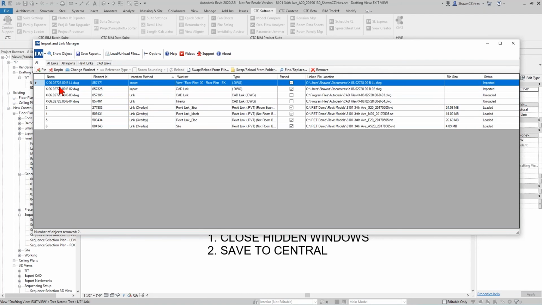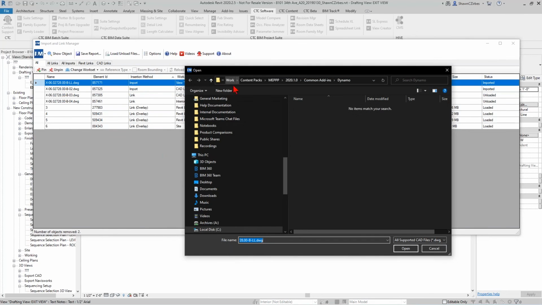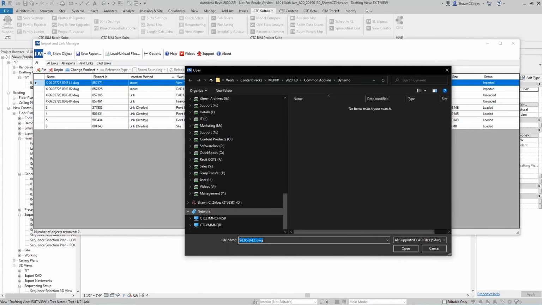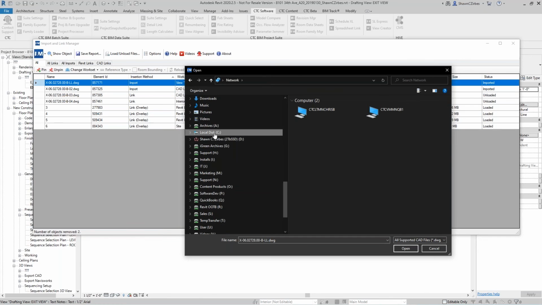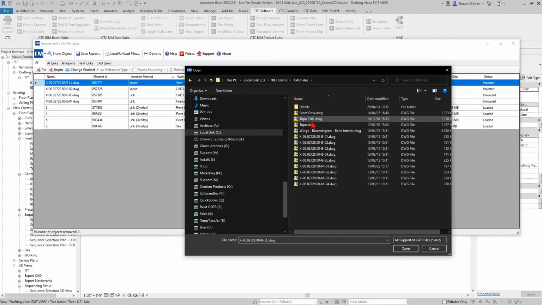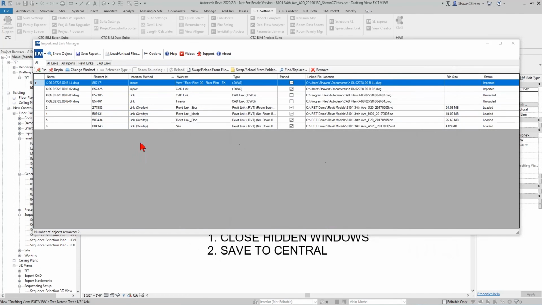I can also take this one, this LLDWG right here, and repath this. So I can do a swap and reload from a file. I can browse to where this file actually is stored, which in my computer's being all squirrely here, should be here in my CAD files. Yeah, there's my BLL, my basement or my base model lower level.